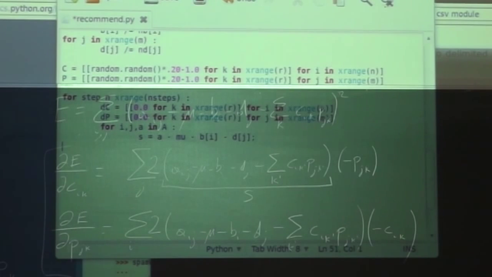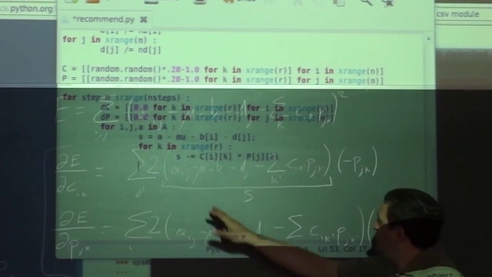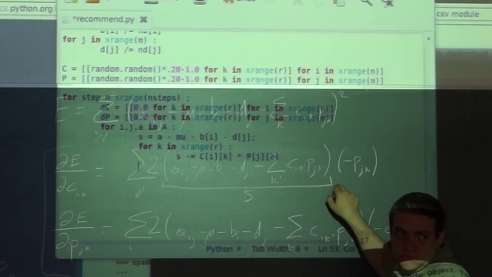and then for k going from 0 to r minus 1, I add to S, actually I subtract from S, c i k times p j k. So here I computed this S value.